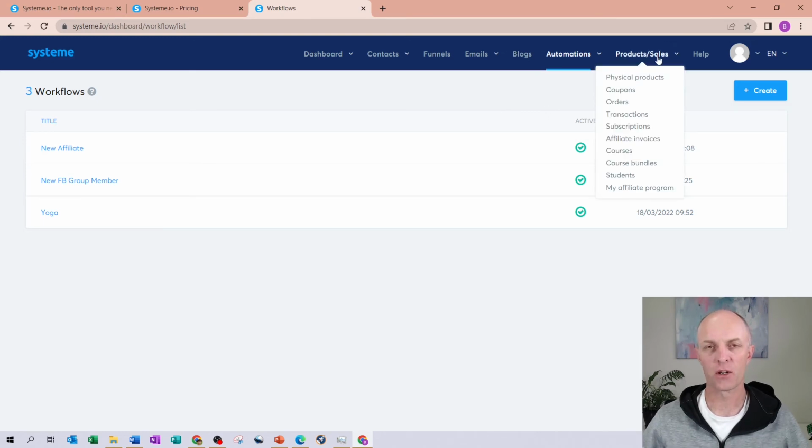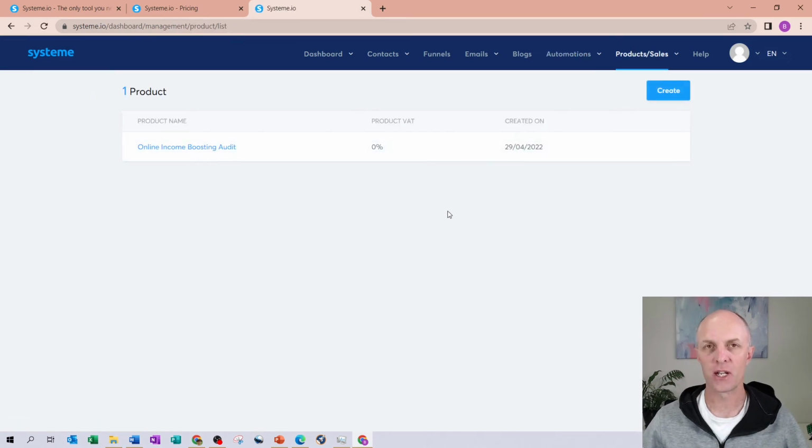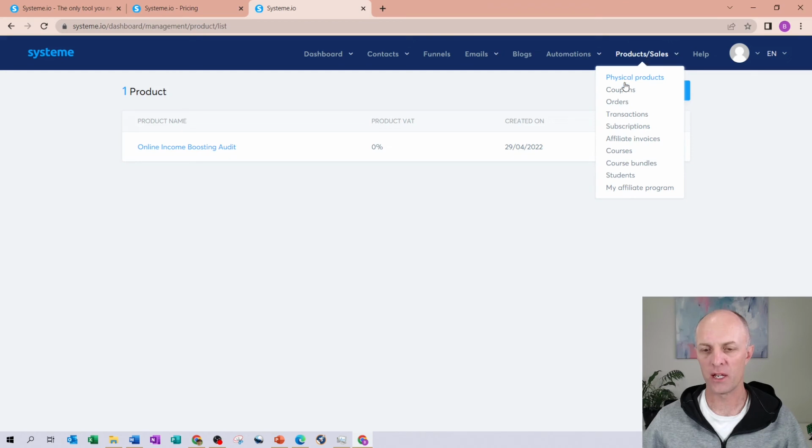The next section that we can go and have a look at here are the product and sales. Under physical products is where you actually go create the products that you're going to be selling as part of your sales funnels. You'll need to create them within here so that you can then attach them to your order form. From there, we can head over to coupons.